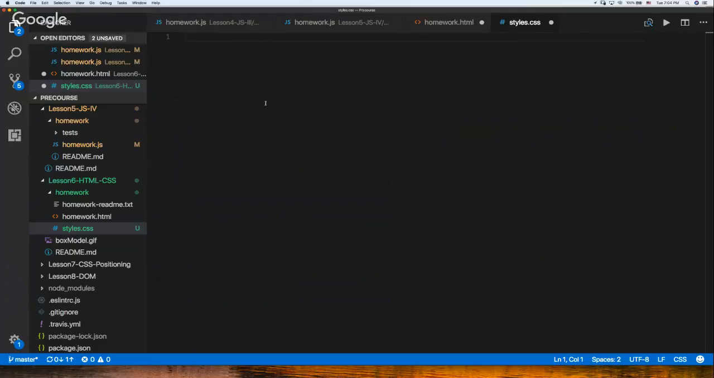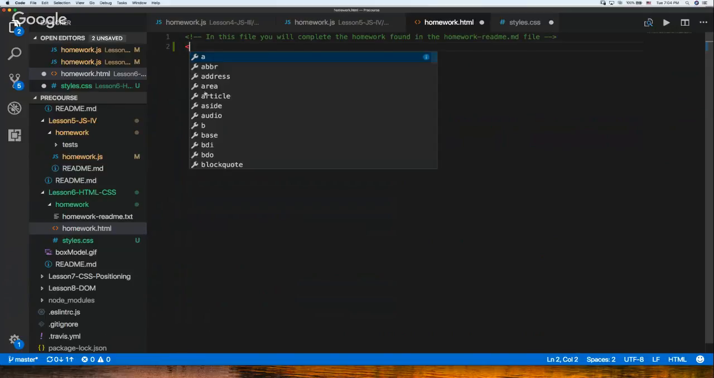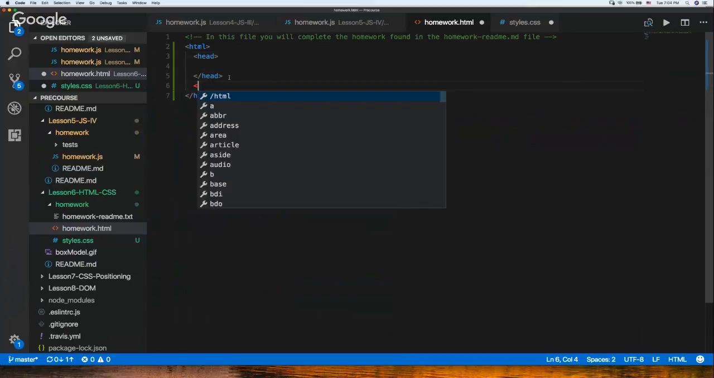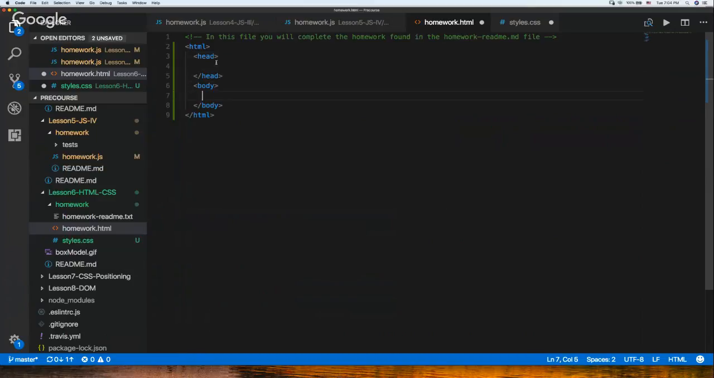I need to take off the hitting a hotkey somehow, triggering that. Okay, like command space or something. All right. Okay, so let's do our HTML tag. Oh, auto completed. And then let's do our head, and then our body.